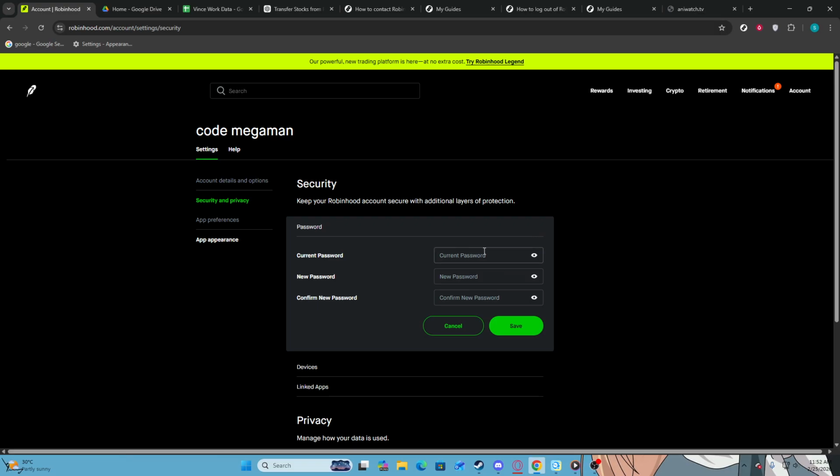You will then need to click on Current Password. This field is where you will input your existing password to authenticate your identity before making changes. Type in your current password carefully. Make sure to double check for any typos, as this will be necessary for the next steps.